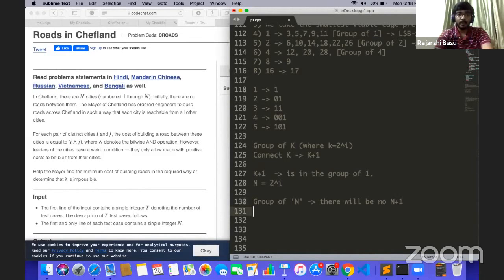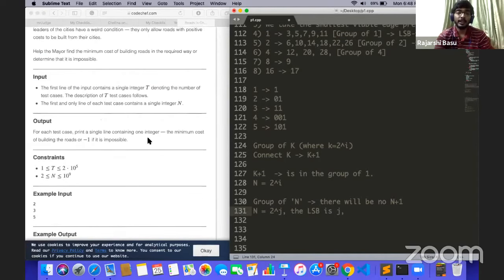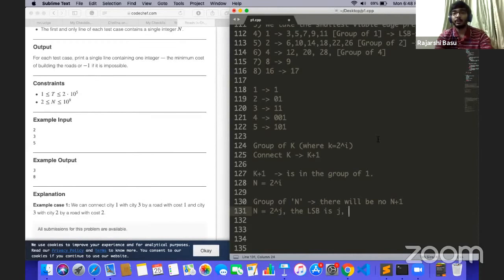Because for n, if n equal to 2 to the power j, the lowest set bit is j. All the previous elements before n, you did not have anything that had any bit set at j, and even after n you don't have anything so that you could connect n with say n plus 5, and then that n plus 5 would have been connected to something below. So in that case you cannot really connect the whole graph. So that was the only edge case, I guess.